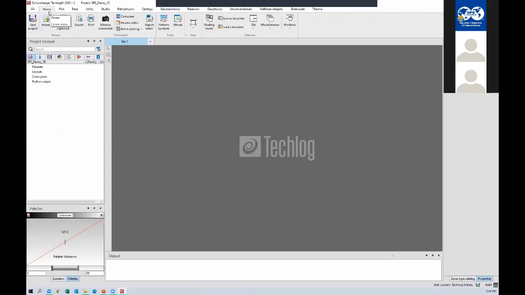All right, so as of now, we have just created a project. We have given the name as SP Demo 1D. On the top, you can see, and on the next, also, you can see the version of the Techlog I'm using. Current version that I'm using is 2020.1.3. This is the year, and these are the subversions.